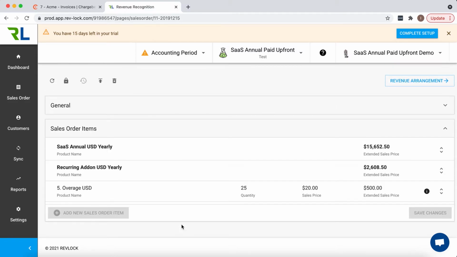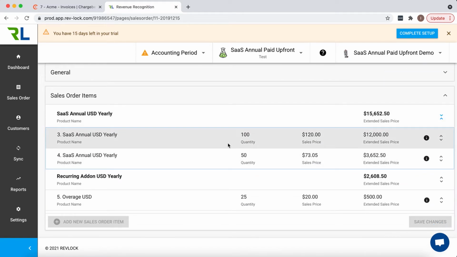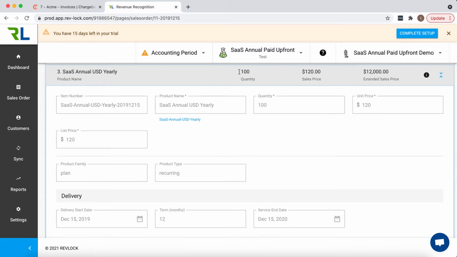We'll go into sales order item. There are 3 products: an annual subscription, a recurring add-on, and overage. If you open the SaaS annual subscription, you see 2 items underneath. The first item is from the original sale. If I expand that, you'll see the service period for the original sale was 15th of December 2019 to 15th of December 2020.